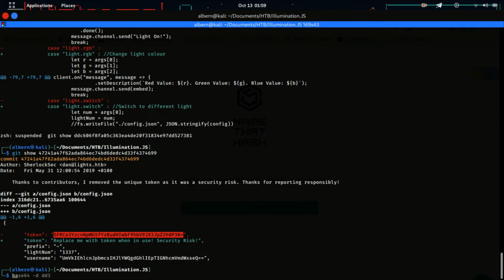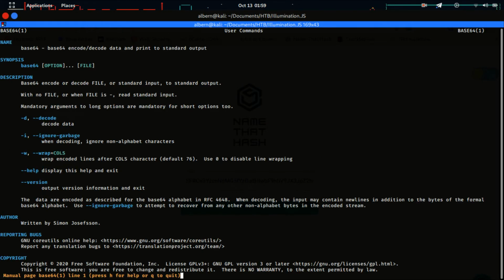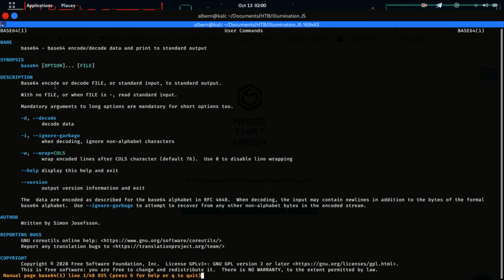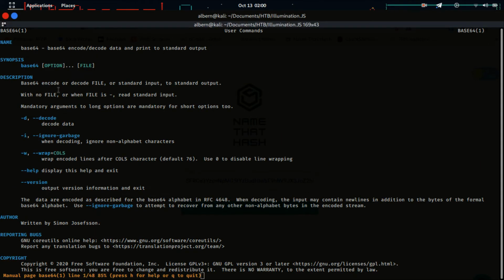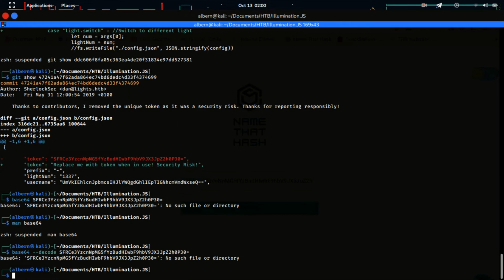I think base 64 is gonna work for me. Oh sorry, base 64. I don't really know how to use the base 64 command. Sorry guys, ignore the garbage. Okay, tac decode. Okay, base 64 tac decode this. Okay, it's not trying to search it.